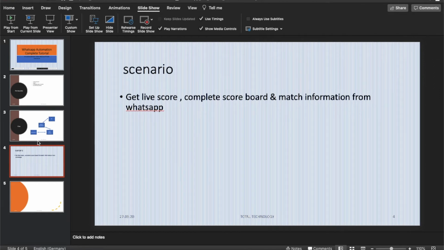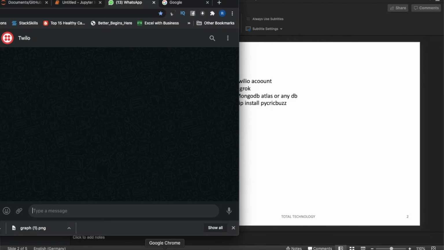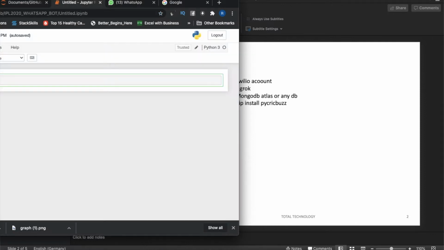So before I start writing the code, I've already installed Cricbuzz. I'm not going to do all of this, you guys can do it. It is very simple: pip install Cricbuzz. Okay, first things first, let me open my Jupyter notebook so I can show you what I'm trying to do here.